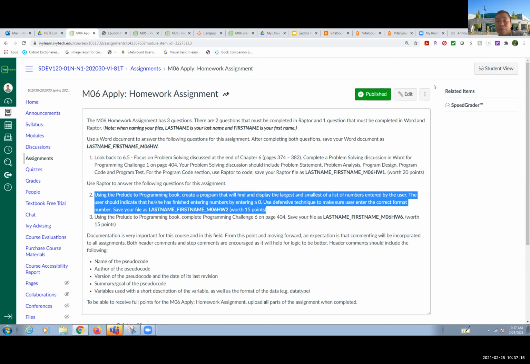So let me tell you how to do it. In order to do that, you have 2 variables here. The variables are the largest one and the smallest one.